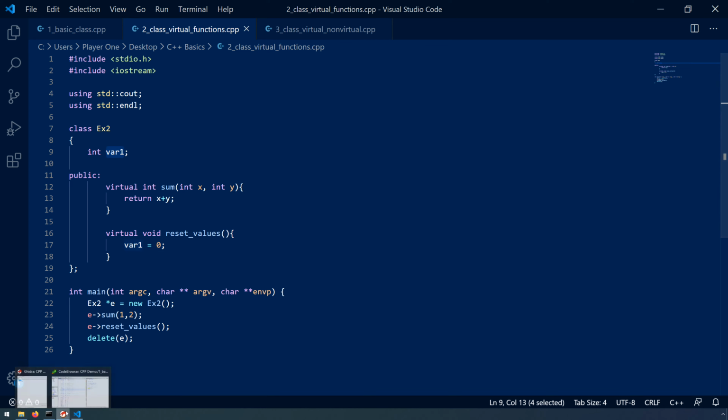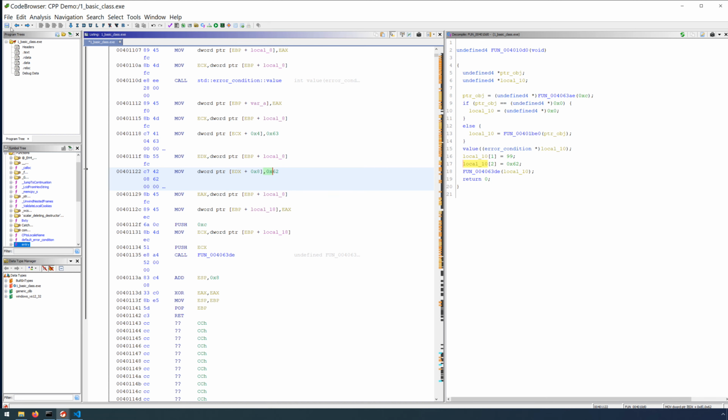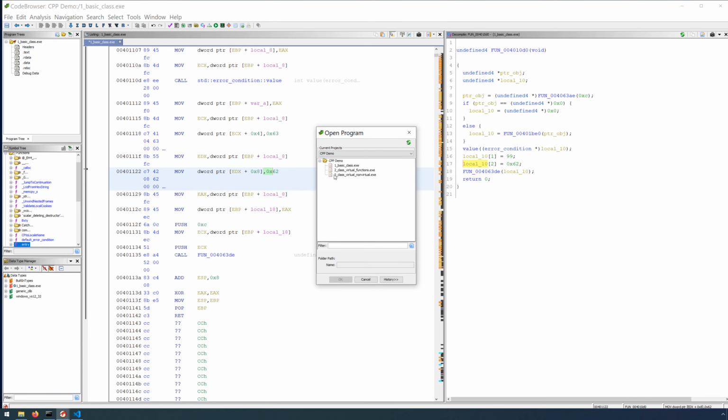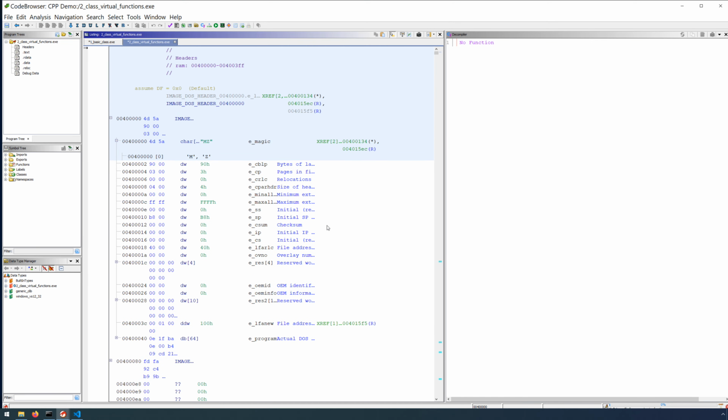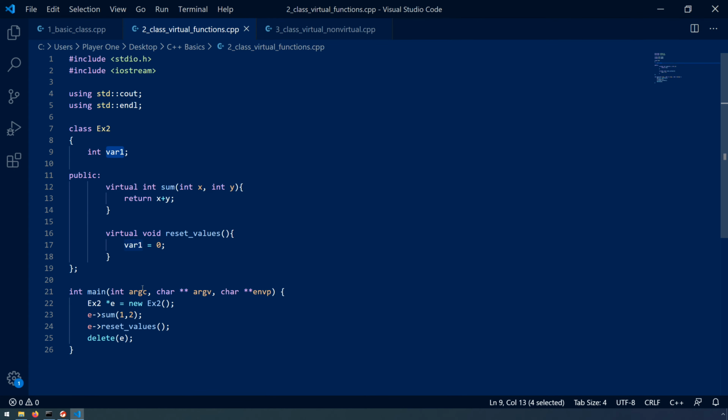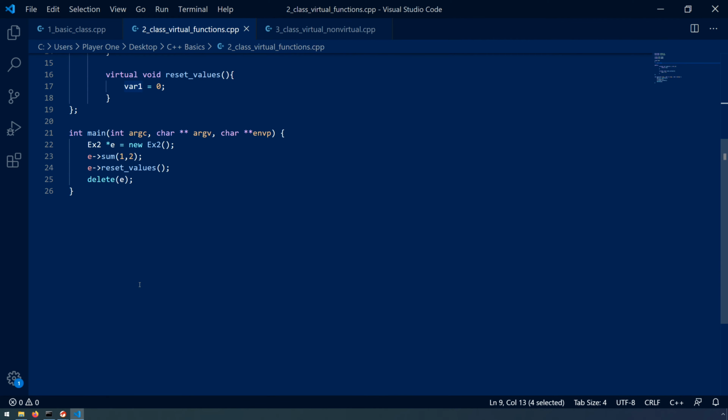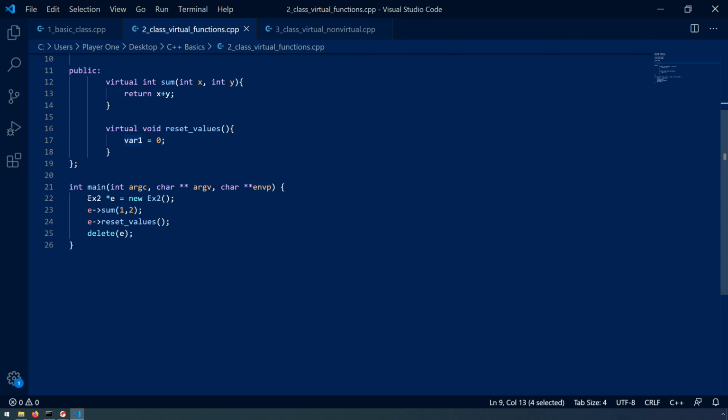Let's go ahead and load up our second project. So I'm going to open that. I think I forgot to analyze it, so we'll have to take a second here as that analyzes, and then we will navigate to main and analyze it. In terms of the code in main, instantiate the object.